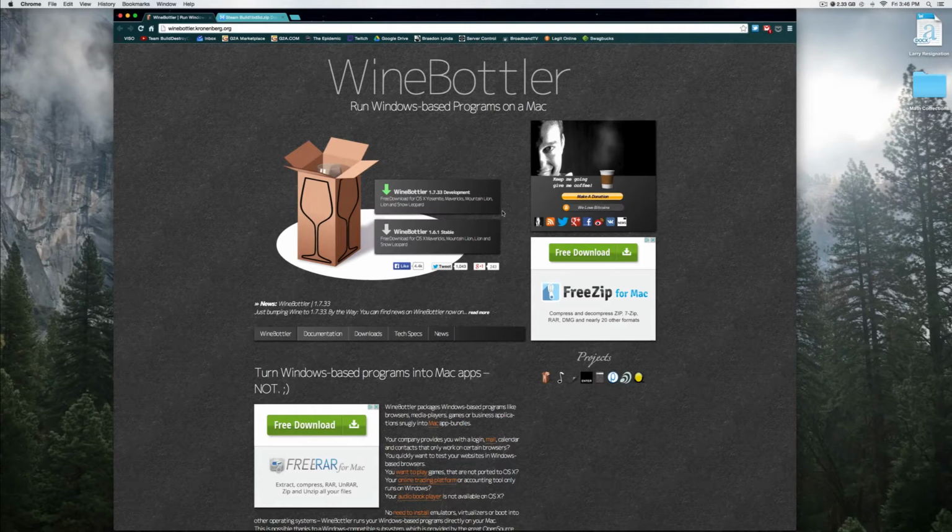Okay, so first thing is first, you will need to install Wine Bottler. Now if you don't know why you need Wine Bottler, basically what it does is it tricks programs into thinking that you are running Windows on a Mac.